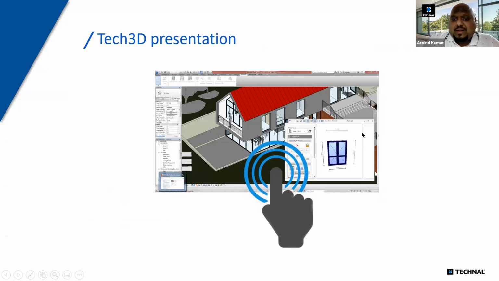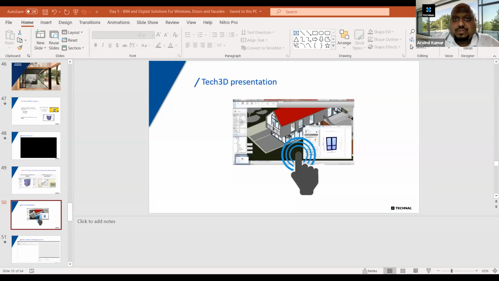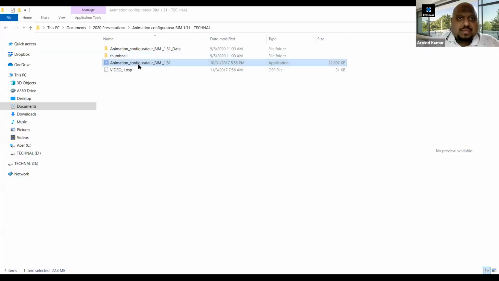Let me now take you to a live demonstration of this Tech3D. I have to stop sharing my screen and come back again. Let me share my screen now. Yeah, please let me know if you're able to see my screen.